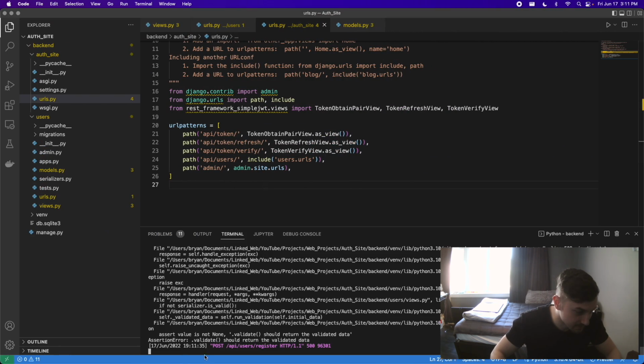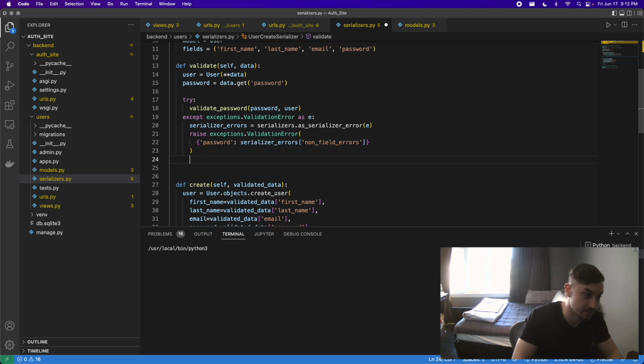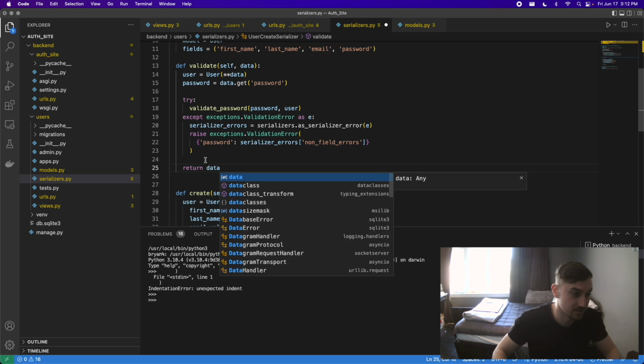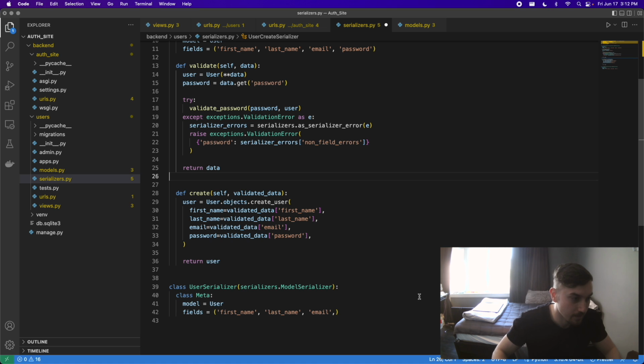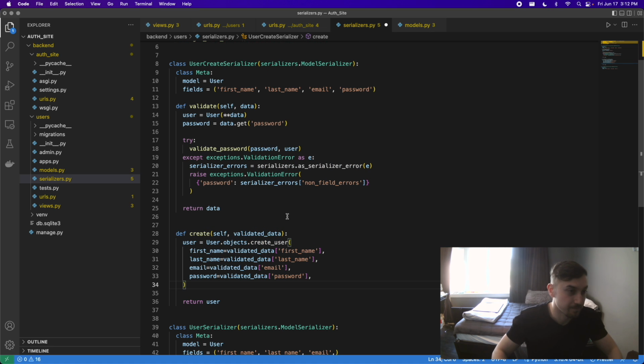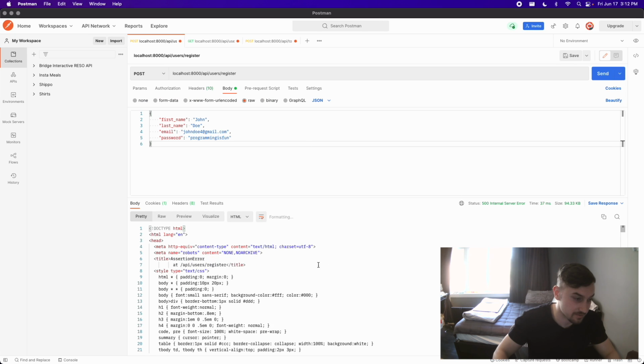So why is that? Validate should return the validated data. Yes, so I should have, inside of my serializers, done a return data. So that's gonna return the validated data. So there we are. So now with that, I can go ahead and send this off.